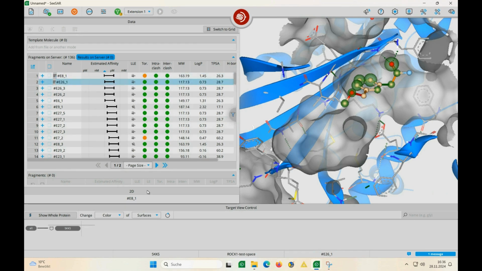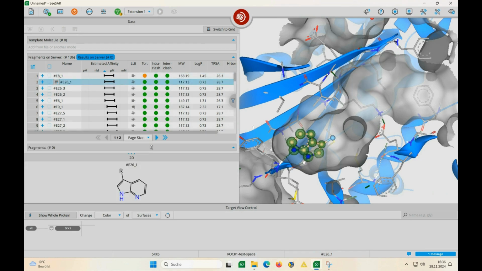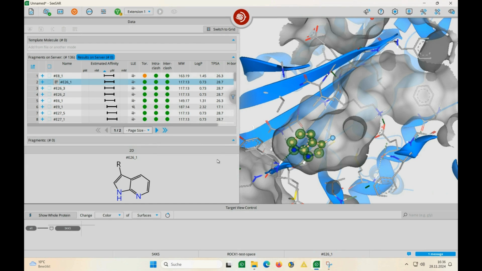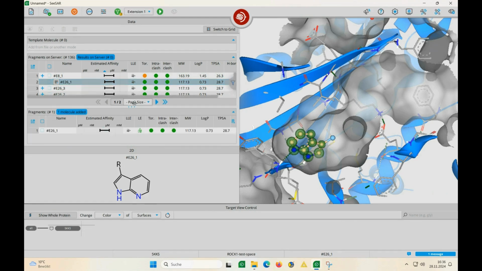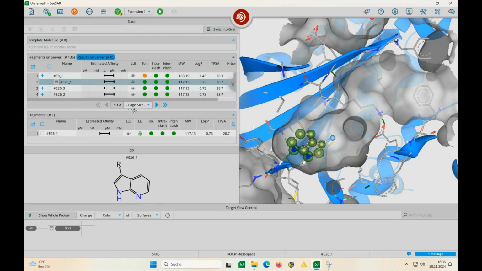So let's look at the structures. This is something we have seen before, right? This is something we would like to work with. If you would like to work with this fragment, we have to select it here, add molecule as input for the next step. We click on it, and what we notice here is that it will be added to our fragment selection window here.